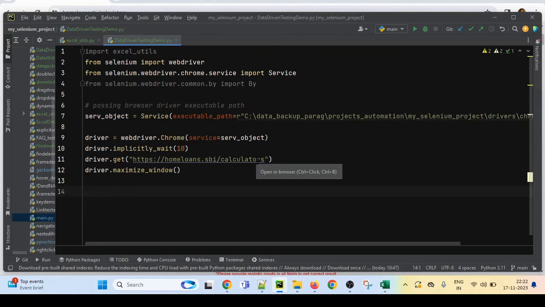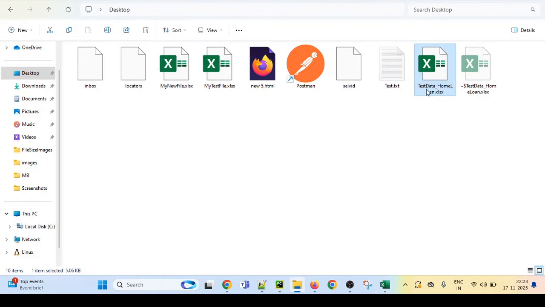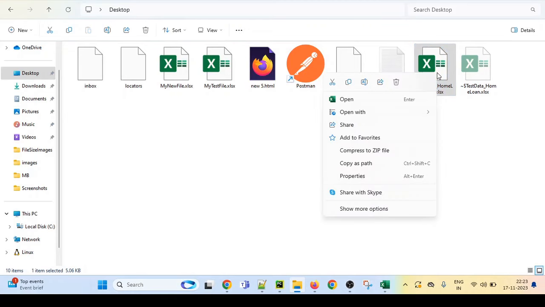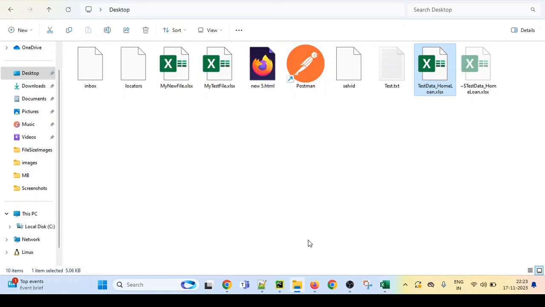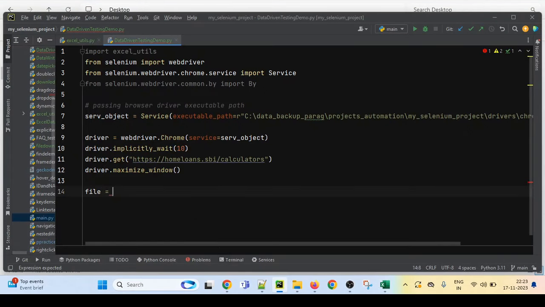We have to first locate our file. Which test data file we are using is, we are going to use this test data file. So I am just copying the path of this file. Let's provide the path here. So this is the path of that test data file.